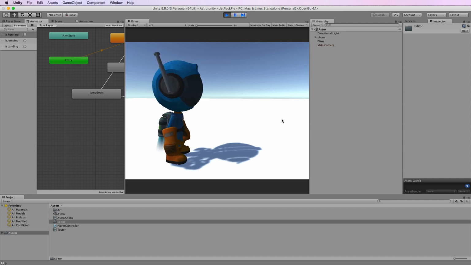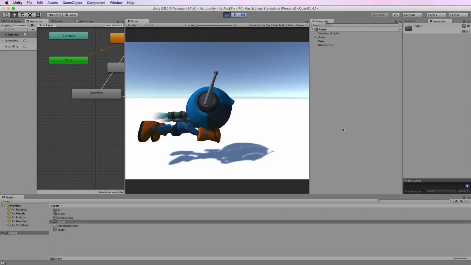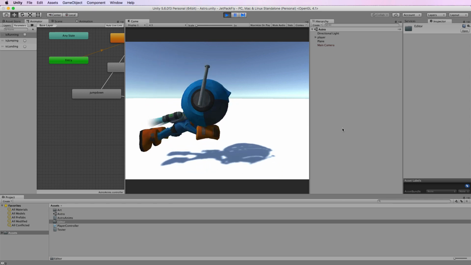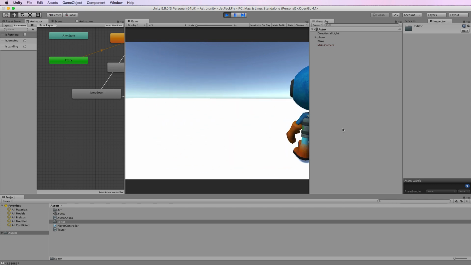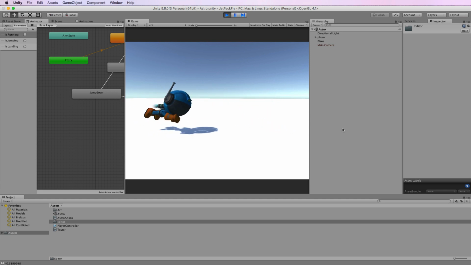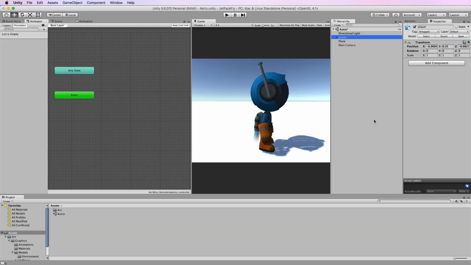Now what he'll do is when I hit the space bar, he's going to jump up and fly. And then when you let go of the space bar, he goes down. Now he's also got the ordinary running animations on him as well. But he can fly very easily just by adding some simple mechanics into your animator. To get started, you'll need a copy of Astro in your scene.